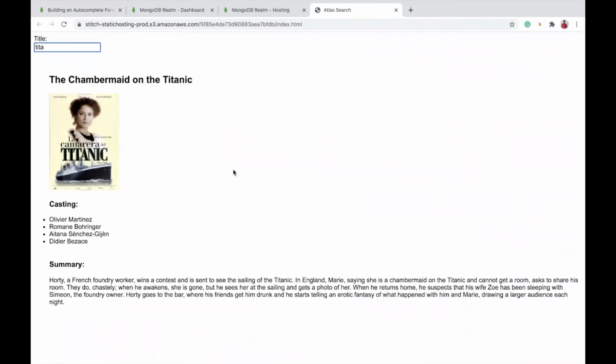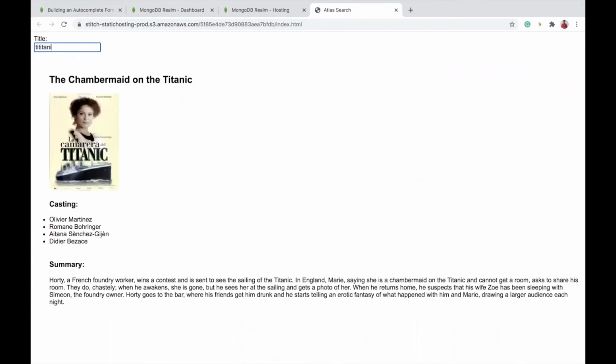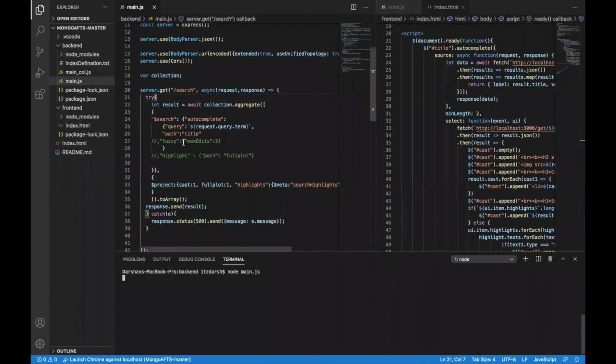Okay, so initially when I mistyped it, I was not able to get the result. In order to fix that, I have an Atlas search feature, that is fuzzy search. In this fuzzy search, I need to enable the fuzzy, and I am telling max edits to two. That means we can mistype or misspell two letters, but still the result will be yielded.